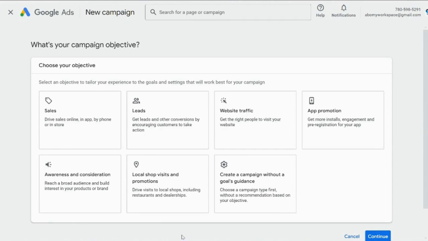As mentioned in the previous video, Google offers many automated settings to make it user-friendly for newcomers or small-budget campaign owners who may not have the expertise or resources to hire someone to run their campaigns. However, we'll choose to create a campaign without goal guidance. Remember, selecting any of the predefined settings can restrict your options.